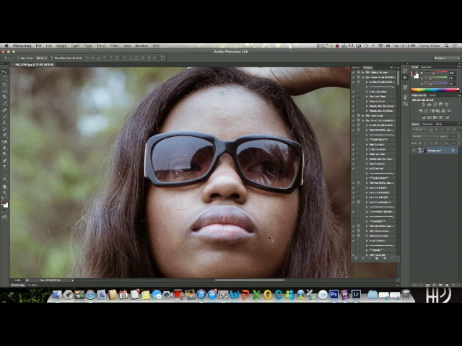But no matter how good your skin is, every model has to go through this when it comes to photo shoots. Believe it or not, there's not one model that I know of that doesn't have at least one blemish.